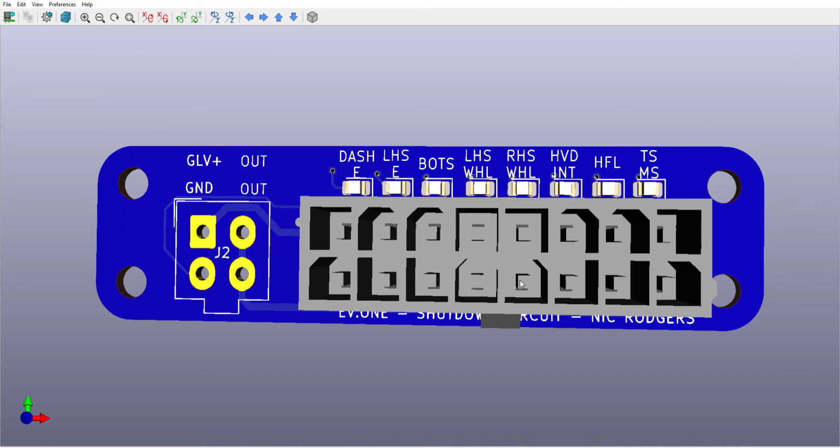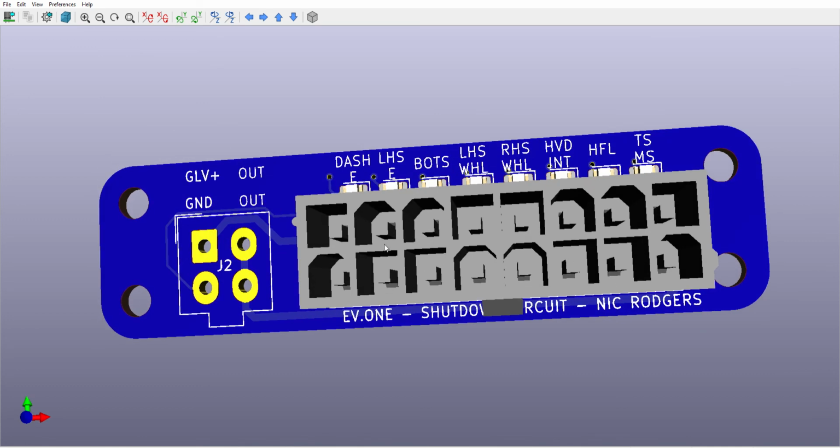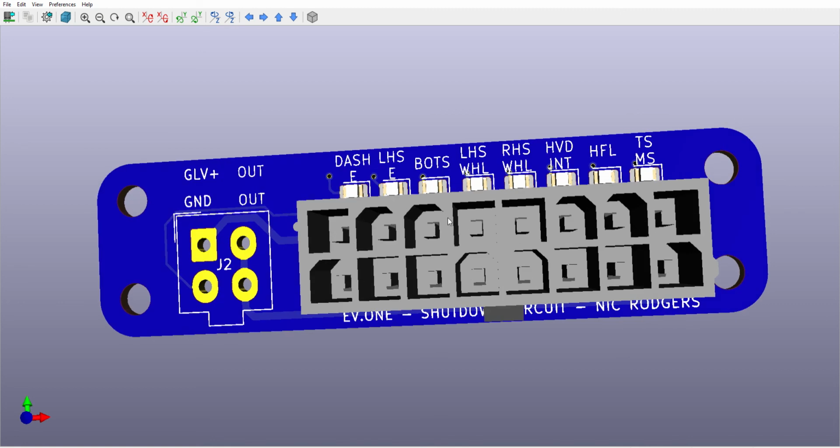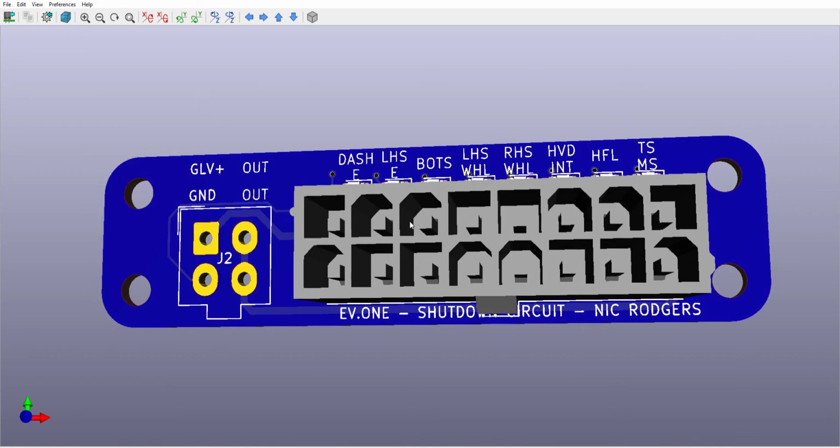So that's a very generalized overview of how the shutdown circuit board works, as well as how it's a really good tool for diagnostics and whatnot.